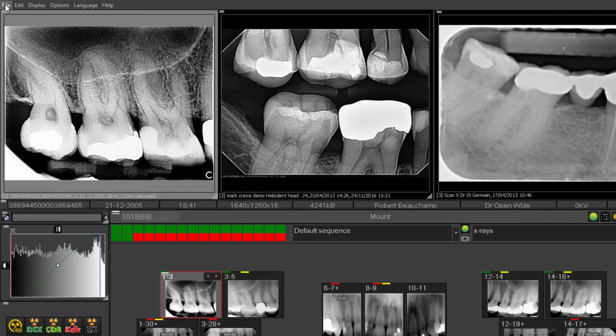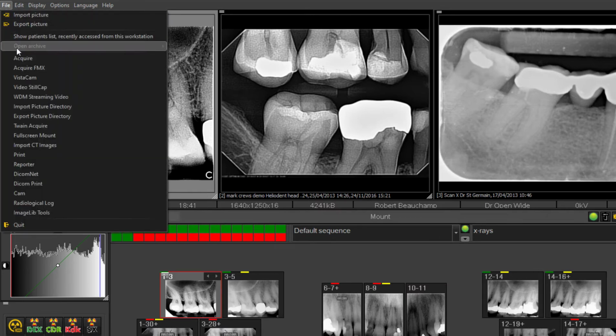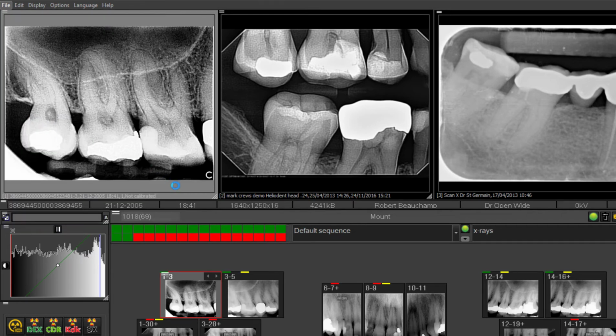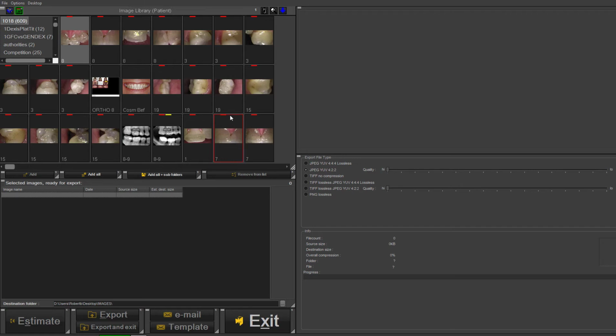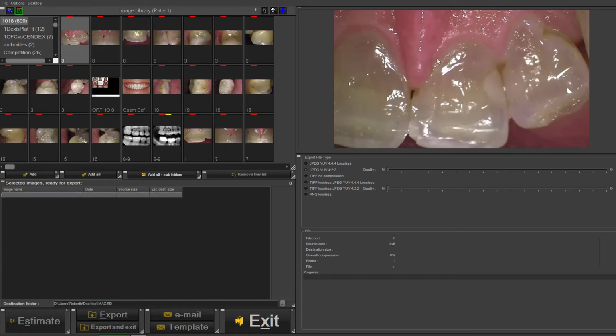Another way to export images is to go further down in the menu, and we have Export Picture Directory. When we click on this, this allows us to export multiple images from the patient. So it will open up a completely new screen where you will have access to the patient's library of images. And you can choose multiple images here by just clicking on them to highlight them and see them in the viewing port on the right. And if you right mouse click, it will choose it to be exported.